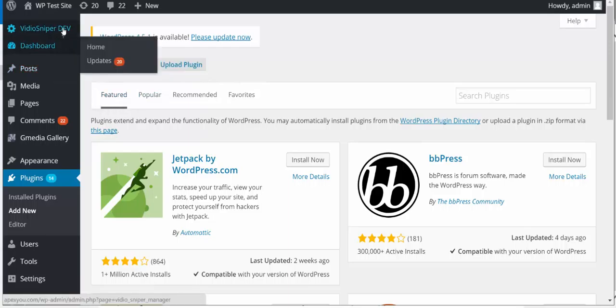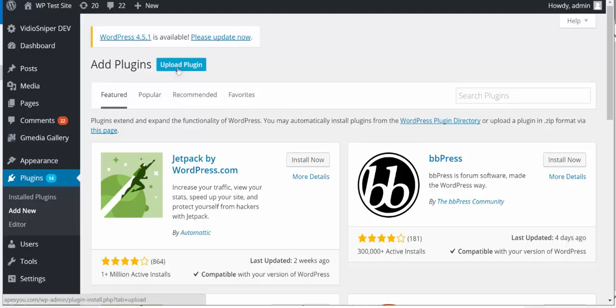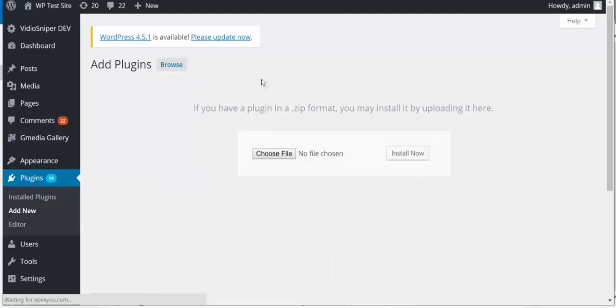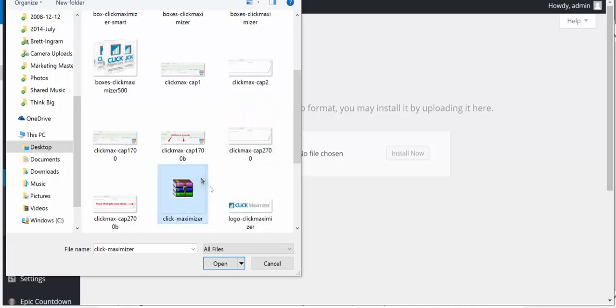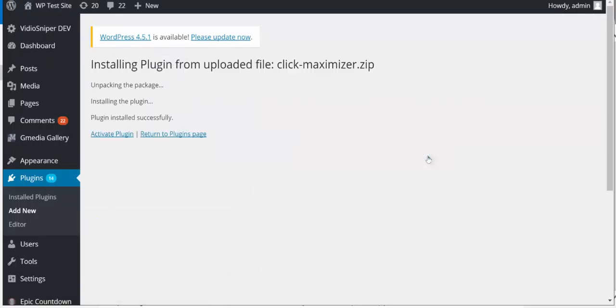So you're going to go into your WordPress site, and then you're going to go to where it says Plugins, Add New, and then you're going to click Upload Plugin. And then you're going to search for the zip file that you downloaded. You're going to click on that to open it, and then you're going to click Install Now. And once you do that, it's going to go ahead and install the software for you. Then you need to click Activate Plugin in order to make it run.